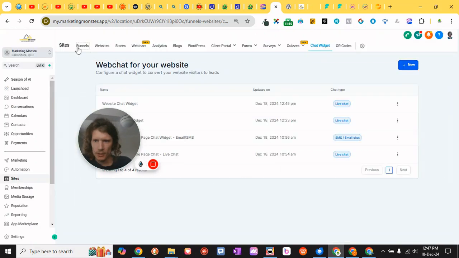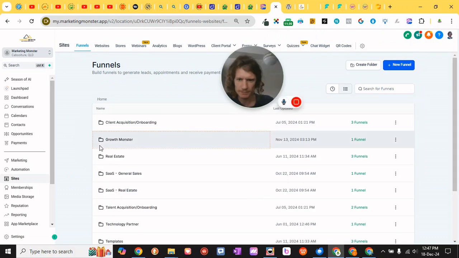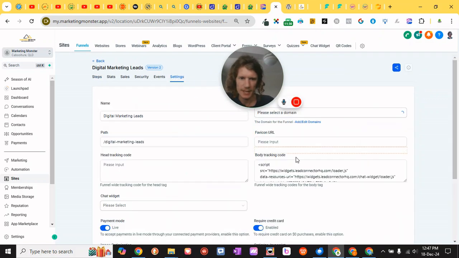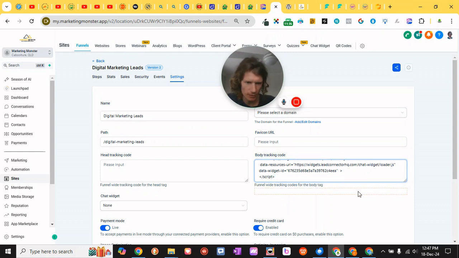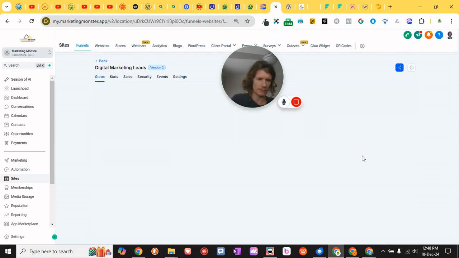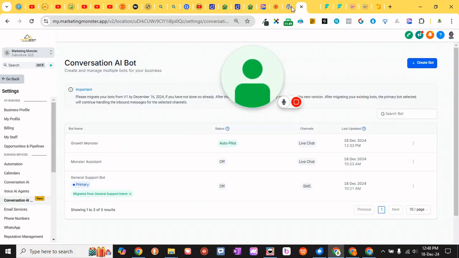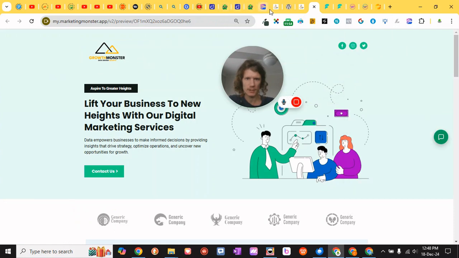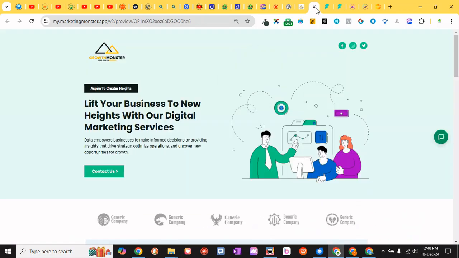So just go back, go to your site, so funnels or websites, depending on where it is. Go into your website, go into settings, and then in settings, you Control V that into the body tracking code, and then you'll just save that. Okay. Not really. We don't really need to do that. So that is one way that you can do it, and yes, that will work. It will work, like we have here, right? So it does work. But if you're using the Marketing Monster app, just save that, and I'll just show you.